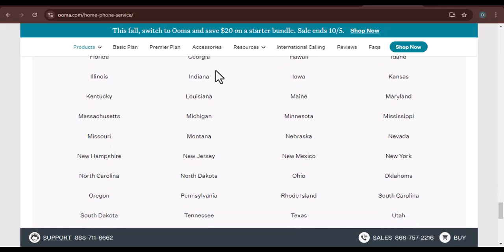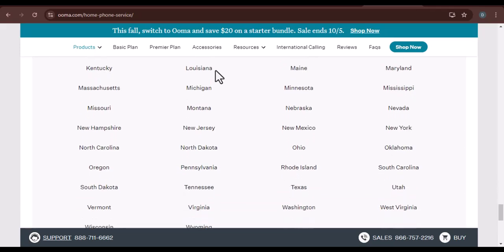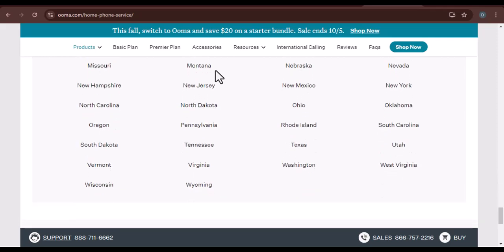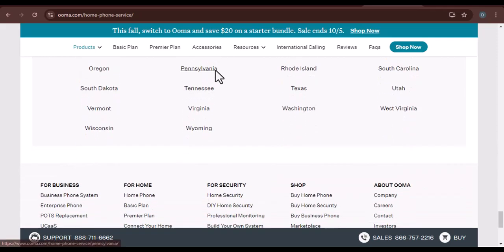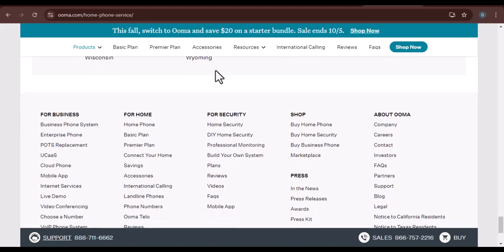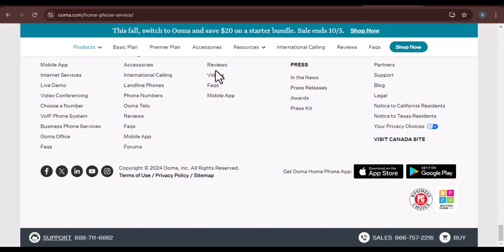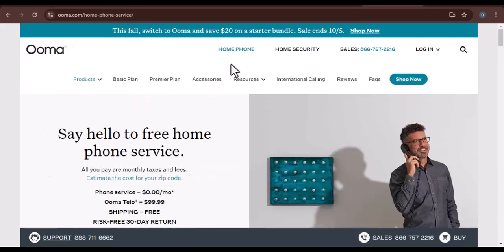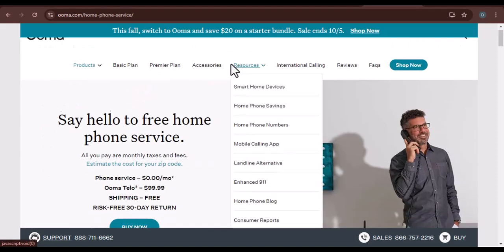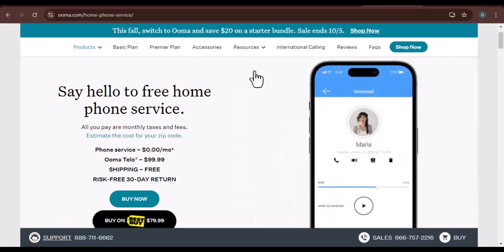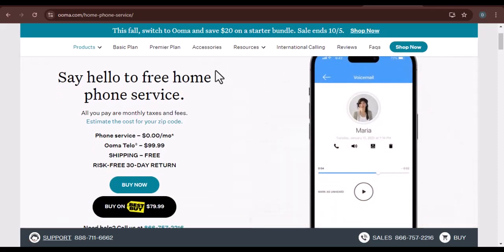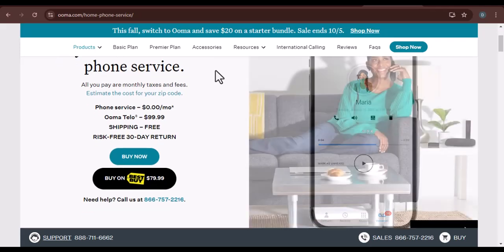Check for ISP outage. Contact your ISP's customer support to inquire about any service disruptions. Update firmware. If available, update your Ooma's firmware to the latest version. Contact Ooma support. If none of the above steps work, reach out to Ooma's customer support for further assistance. They can provide more specific troubleshooting advice or arrange for a replacement if necessary.